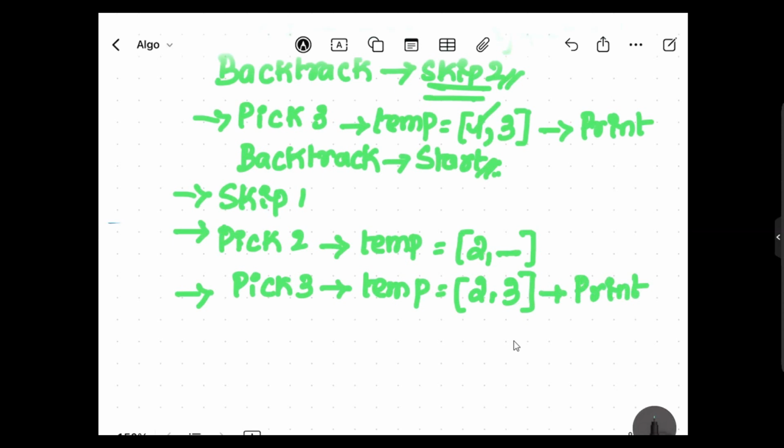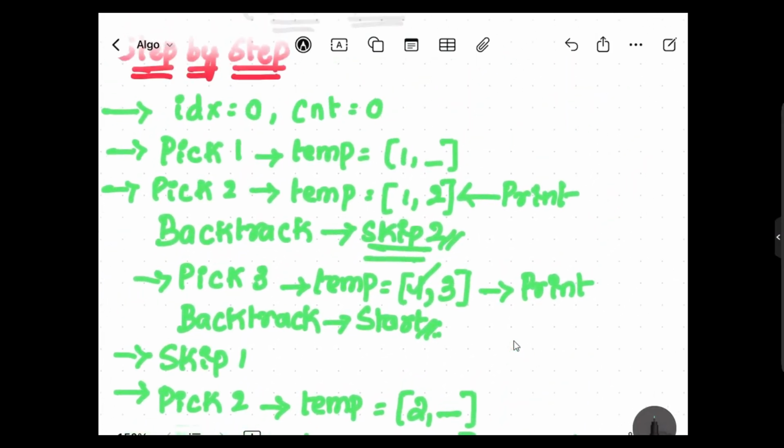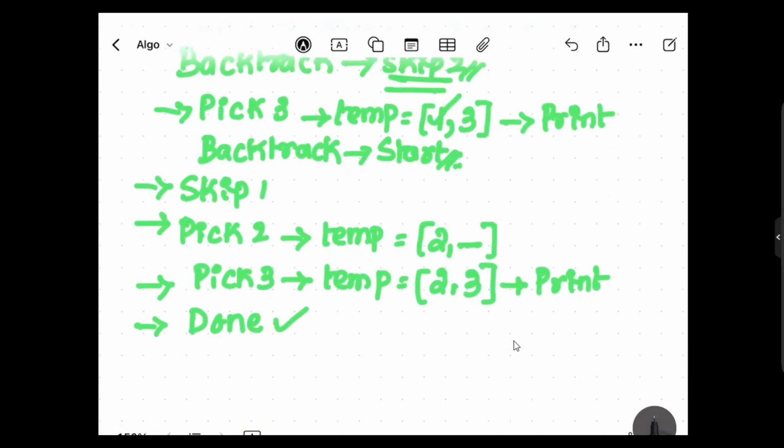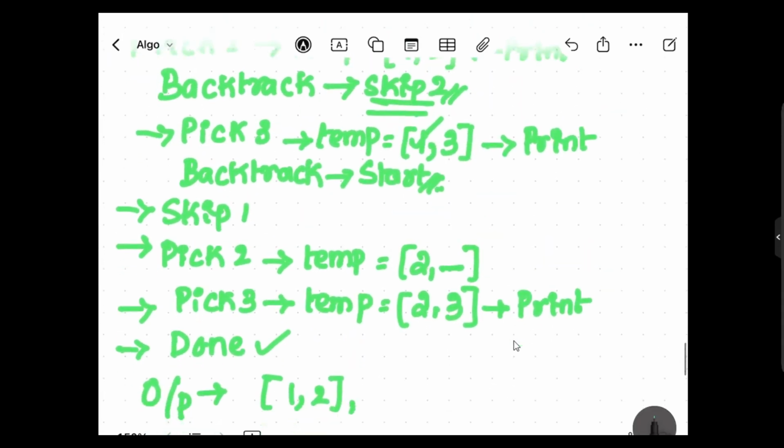Yep. So we are done with this part. Now, what are the things that we are printing actually? See, first we are going with 1 comma 2. So let me go here with 1 comma 2. So this is going to be the output. So we are printing 1 comma 2.